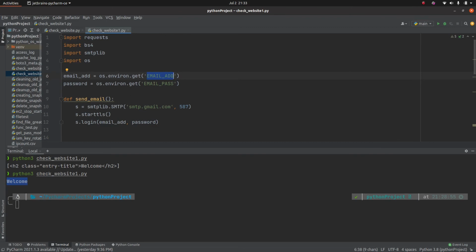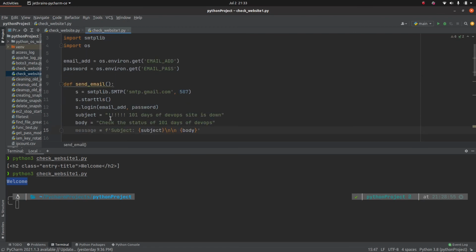Now you need to build the message. What is the message you want to send when your website goes down? So this is the subject of the message. This is the body, and this is how the message will look, where I'm using the F string. So this is the subject and this is the body. This is pretty simple, right?